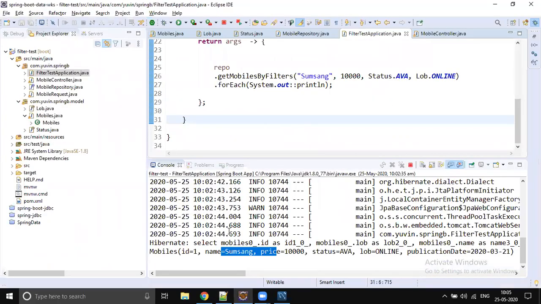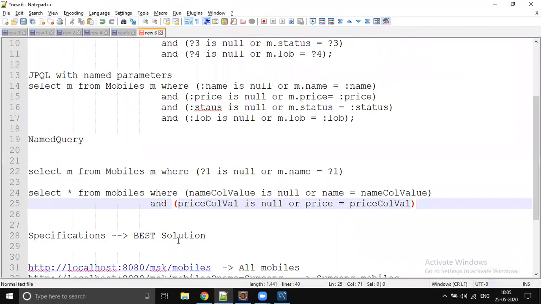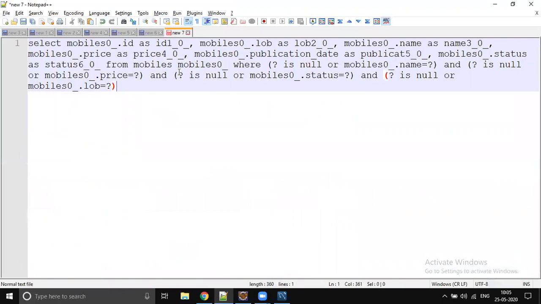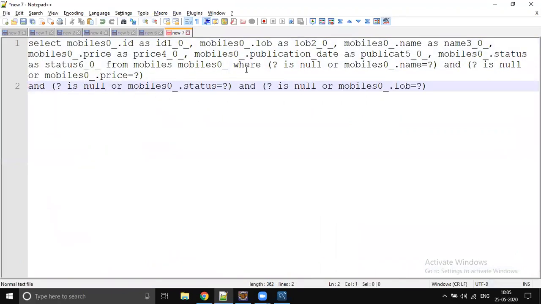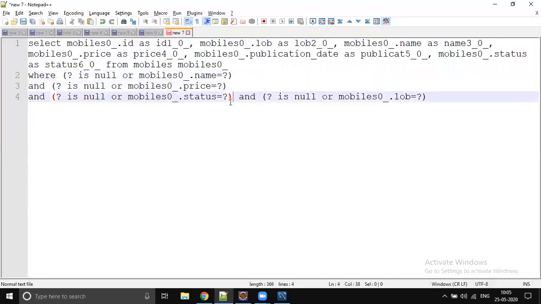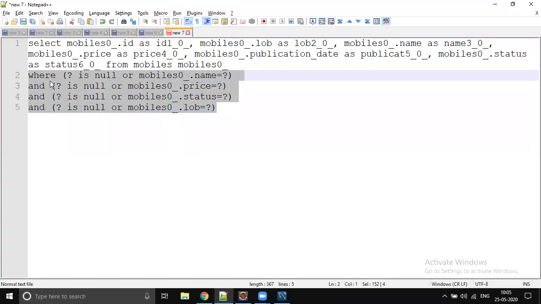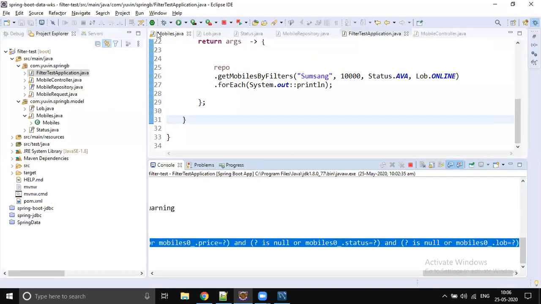Let's go to the query and see what query is getting generated here. See, whether you are passing the filters or not, we are generating this complete query. So this is not good practice, and this is not the best solution. Based on the number of filters, you should generate the query. That is the best solution. So the solution is going to be applicable.